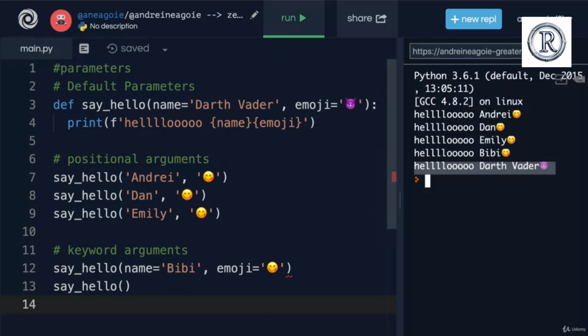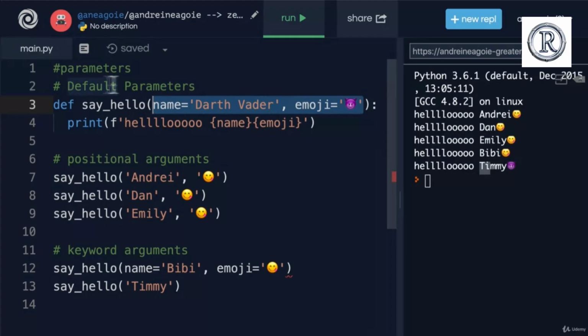Because with default parameters, it says if you're not able to get name and emoji because you were called without any arguments, well, in that case, make the default name Darth Vader and the default emoji this little emoji. If I use, let's say, just one argument and I click run, then it will fill that name variable, but anything that we don't give it, like emoji, will be predefined. So this is a great way to make sure that your function runs even if it's called the wrong way.